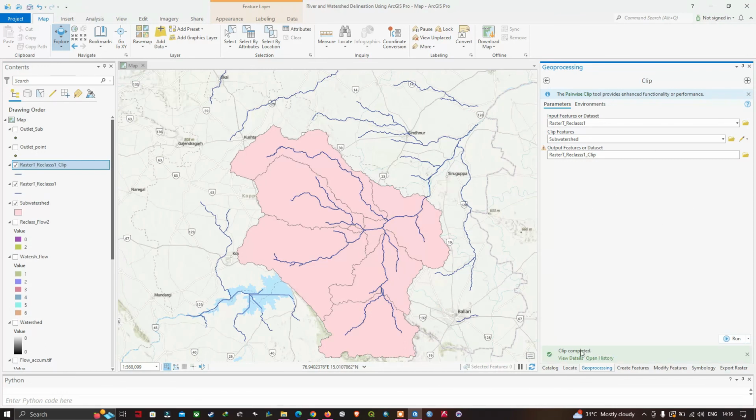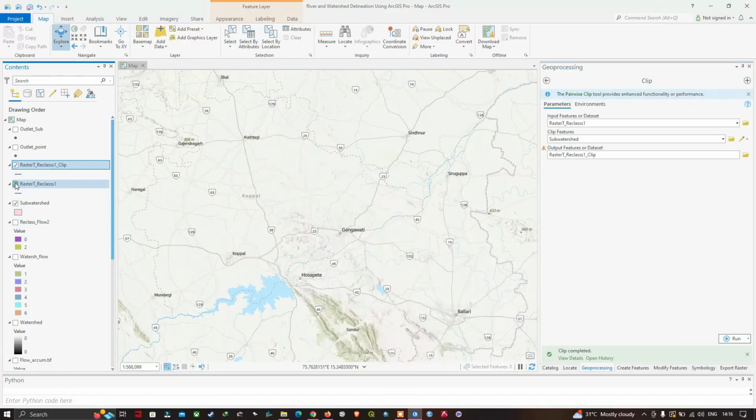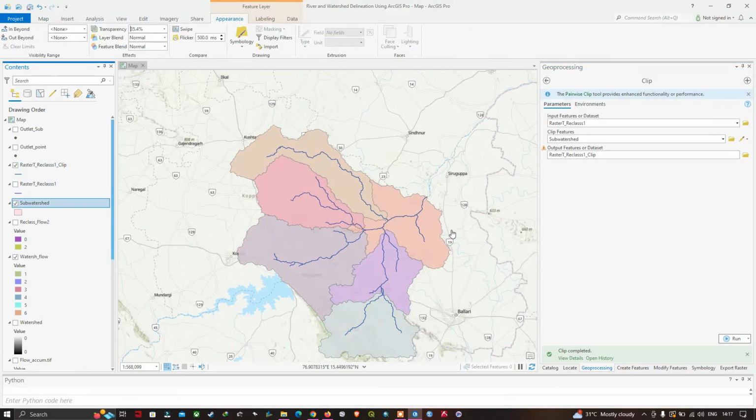So now you can clearly visualize our sub watershed and our watershed boundary and our river delineation for the specific study region. So in this video I have shown you how to perform a watershed delineation using ArcGIS Pro.